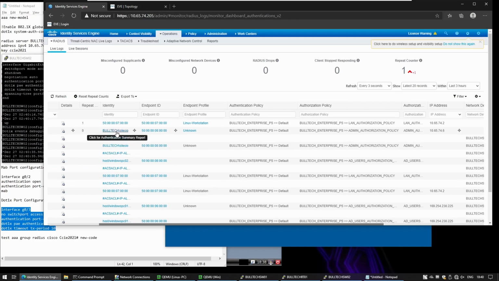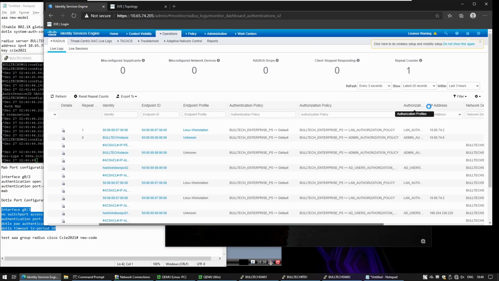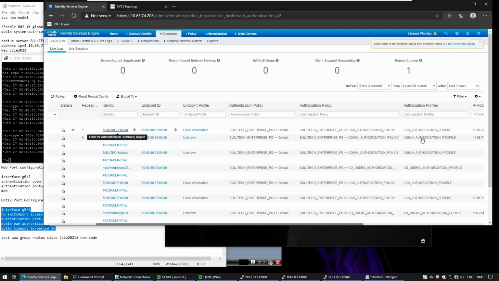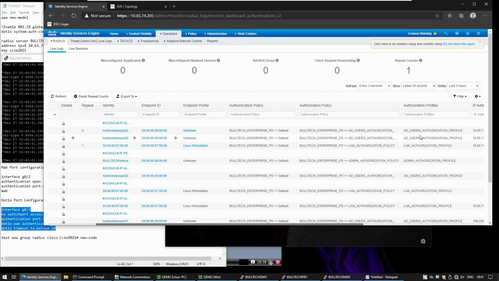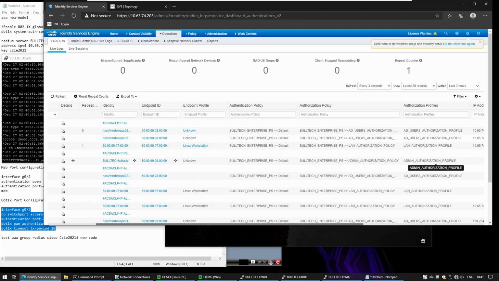So it already detected Celesio as the user, and it should hit the first authorization policy. Oh, already validated that. Okay, that's why we have the host Windows PC, yes, AD users, and then because of the profile it's part of the domain admin, so the user was placed in this authorization profile.